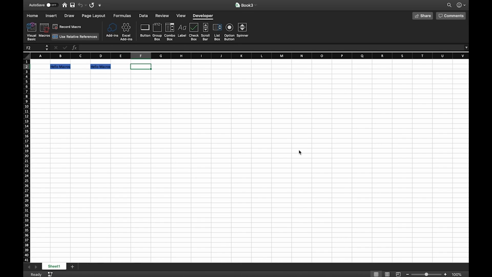Now, it is important to note that you cannot undo a macro. So we typically try to avoid macros that delete or overwrite other cells.